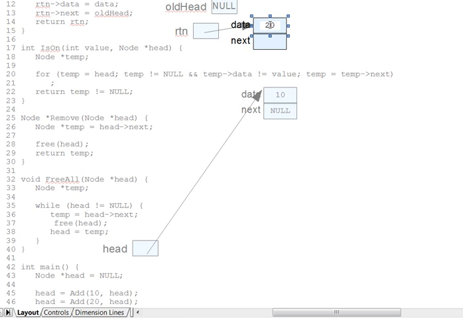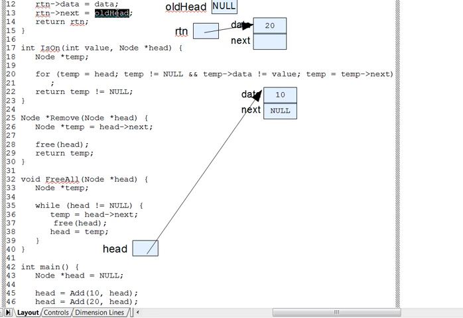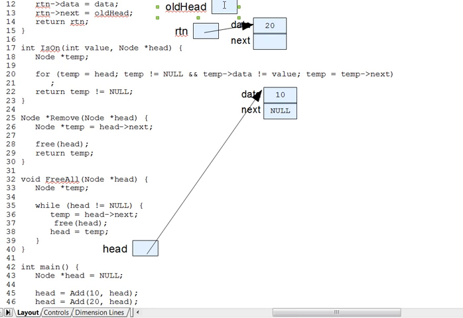At this point, line 13 has a different effect, though, than last time. If I write rtn arrow next equals old head on this call, old head would have been copied from head and will be pointing to the existing node on the list. And then we need to ask what rtn arrow next equals old head will do. And I would say rtn arrow next equals old head makes rtn arrow next, this one here, point to old head, right? No, it doesn't do that. What's wrong with what I just said?